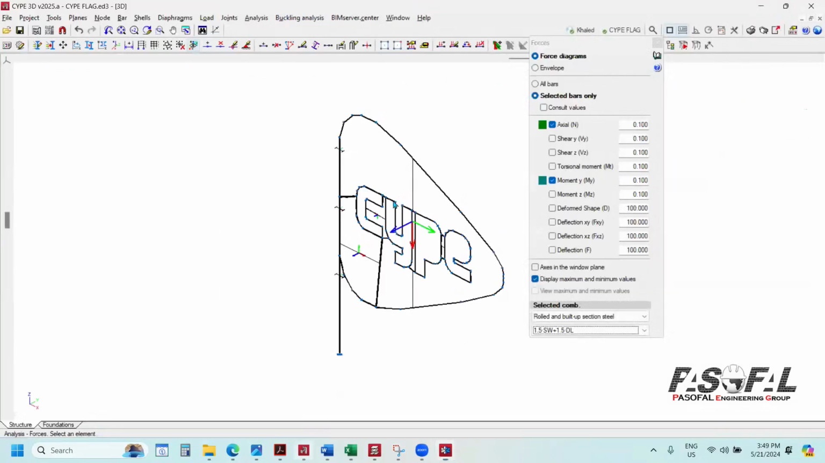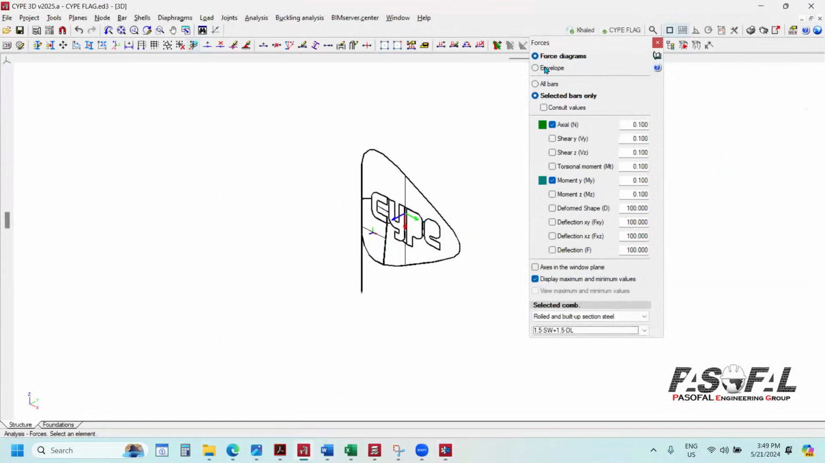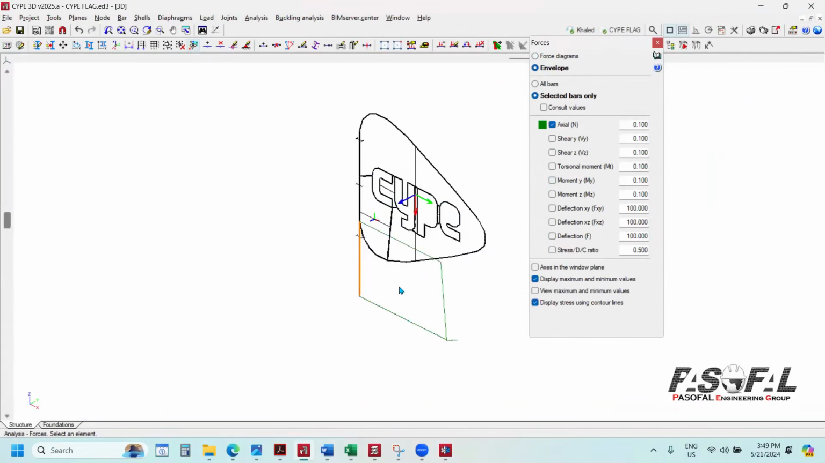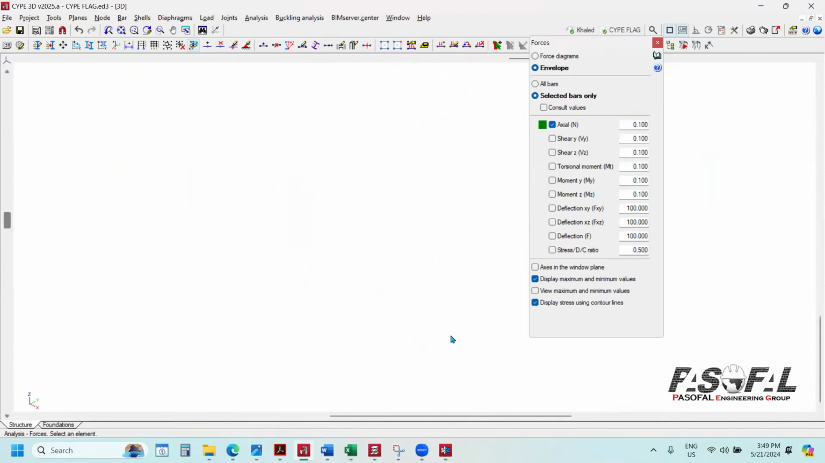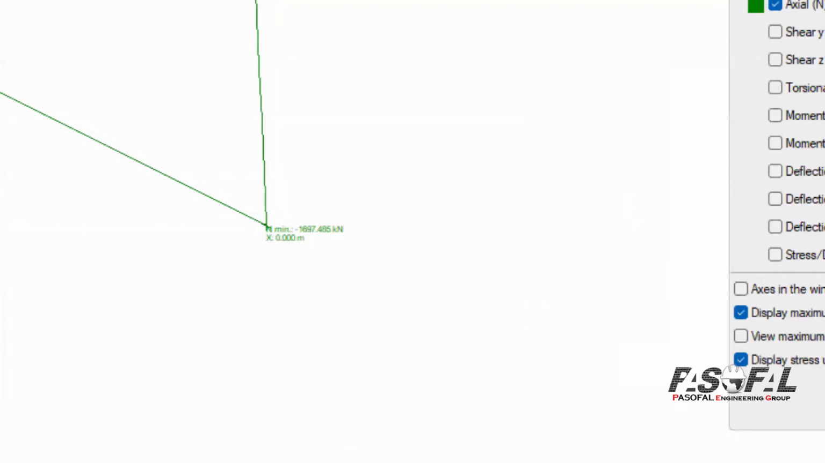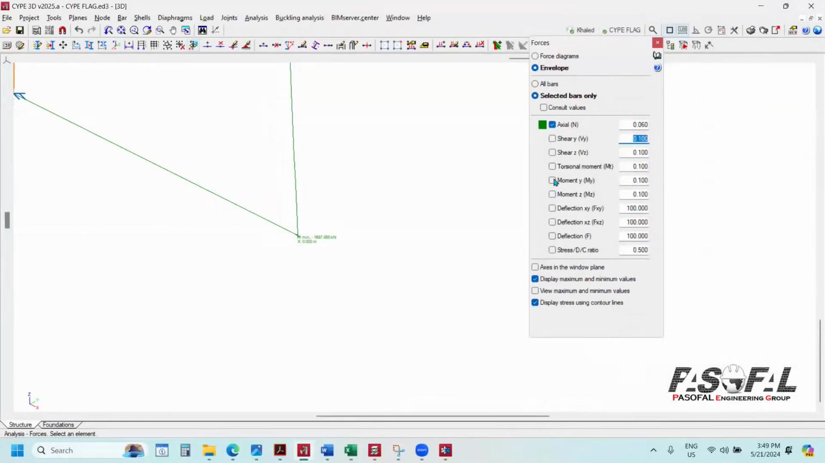If you go to CYPE 3D again, you can look at the envelope. And then here you can look at, for example, the axial. Okay, so here you can look at the axial. And then here you can see, let me make it smaller, so you can decrease the size. You can see here, this is actually now minus 1,697.